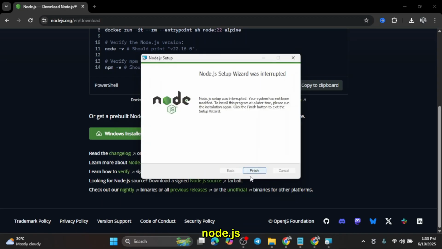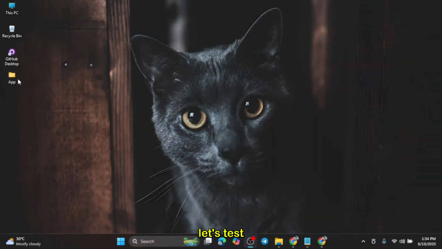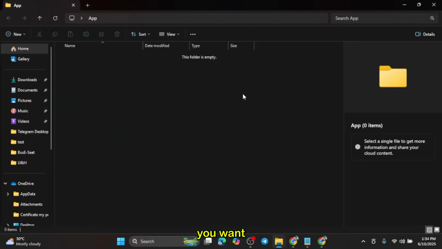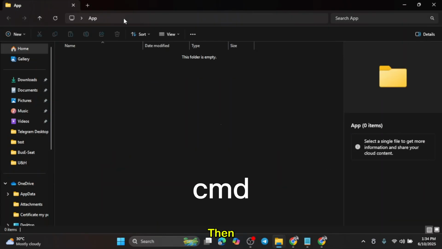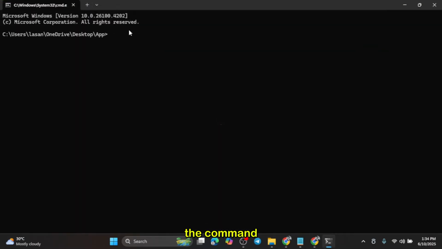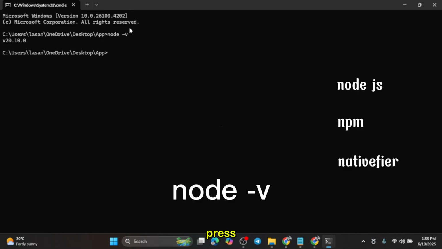Boom, Node.js is installed. Now let's test if it worked. Open the folder where you want to work. Click the top bar in that folder. Type cmd. Then press Enter. This opens the command prompt in your current folder. Now type node -v, press Enter. If you see a version number, great, Node.js is installed. If you see an error, try installing again carefully, step by step.